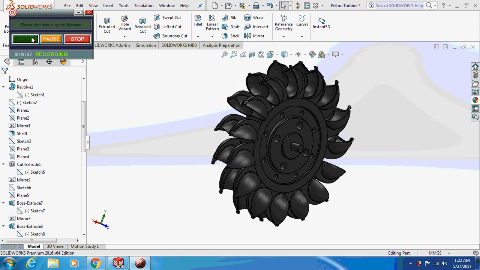So today we are going to design a Pelton turbine wheel. So what exactly is a Pelton turbine wheel and how does it work? I have clearly given the description below.